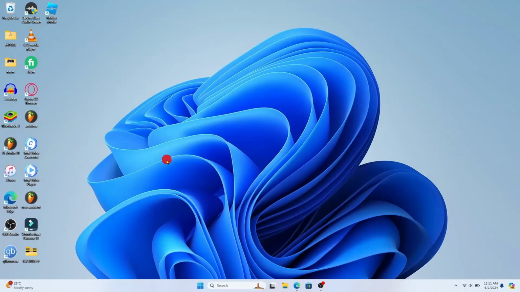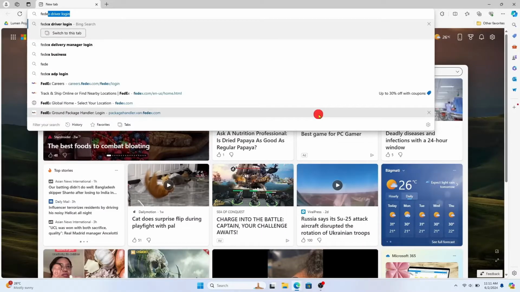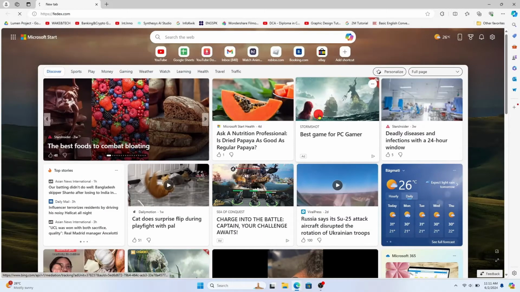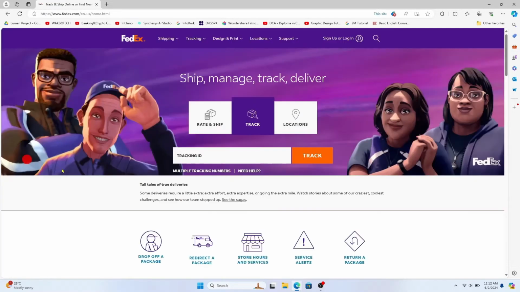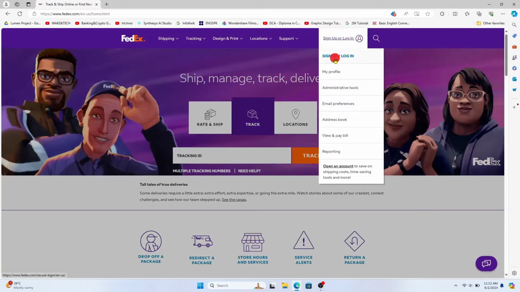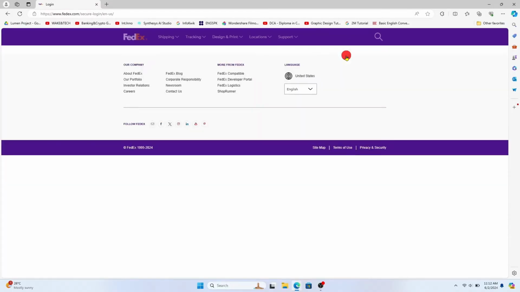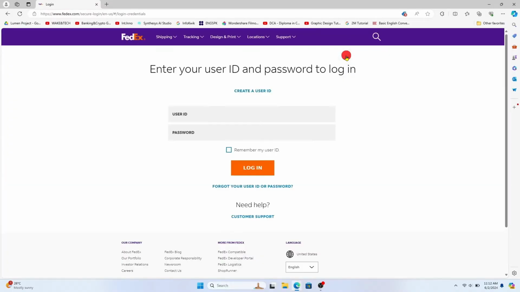First of all, open up your web browser and then in the address bar, type in FedEx.com and press enter. You will now be taken into the official FedEx website. Now from the home page, click on Sign Up or Login option at the top right corner and then click on Sign Up/Login from the drop-down menu as well. This will now take you into the login portal for your FedEx.com account.